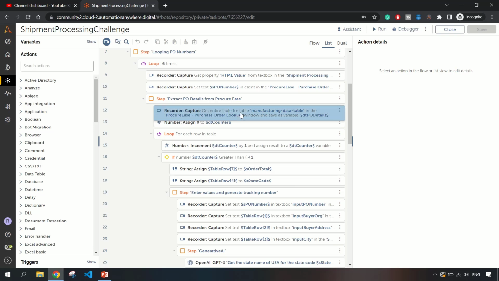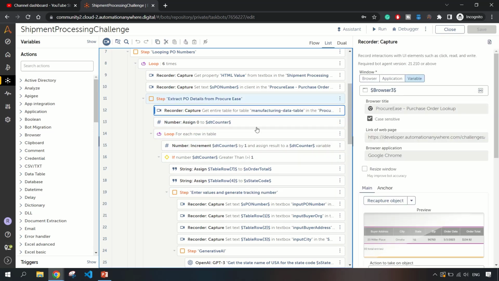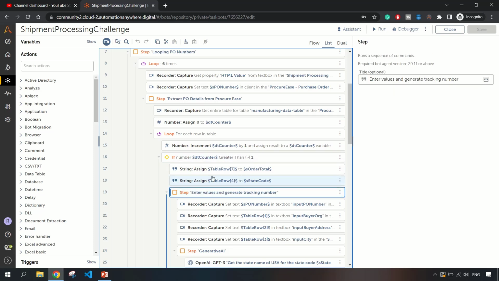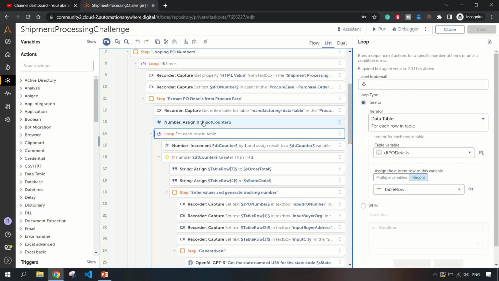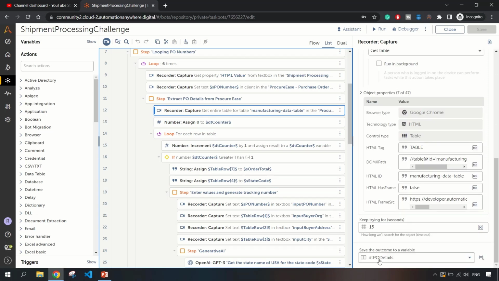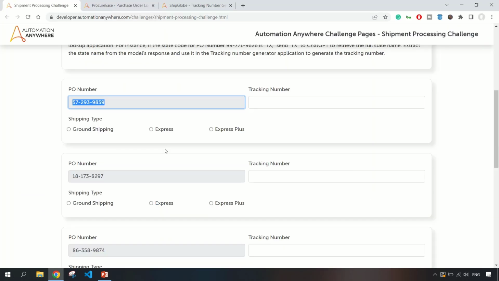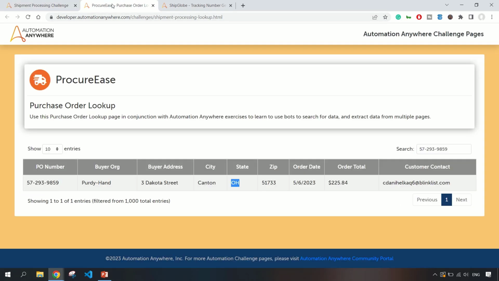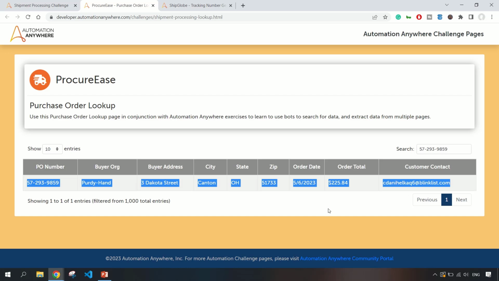Over there you have to just click on the search button, and whatever PO you got from the previous web page, you need to enter that, and extract that information in table format. So this is how you extract it. Get table, and you store that in a data table. I have created a DTPO details data table. So I have all this information. For example, now I am querying this PO number. All that information I have in a data table.